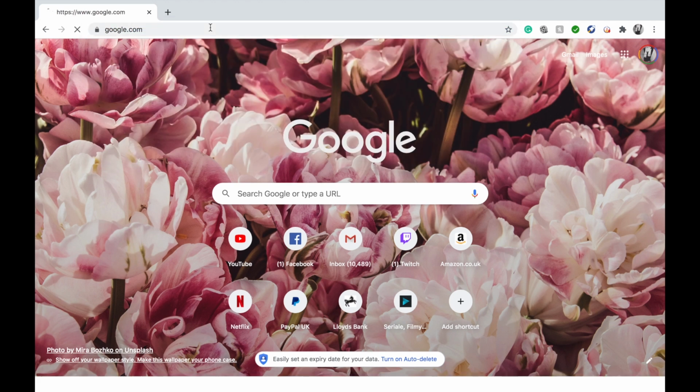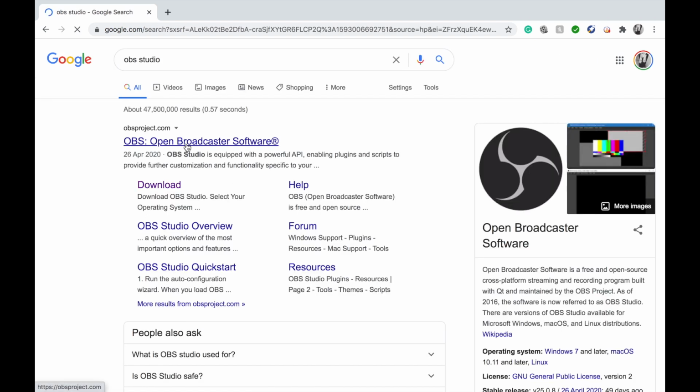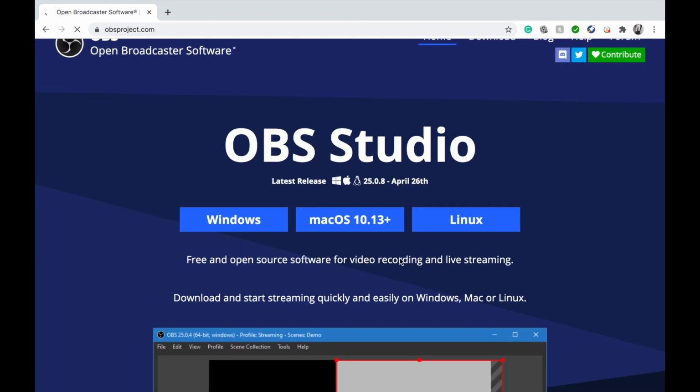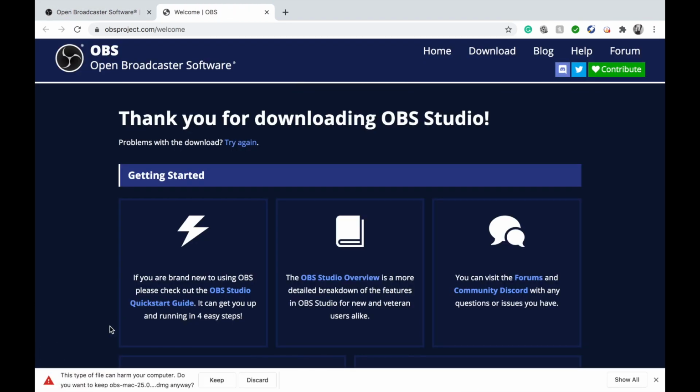Obviously, if you don't have it on your computer, you have to download it. So go to Google.com, type OBS Studio. You go to the first website and you have 3 versions, Windows, Mac and Linux. Obviously, I'm going for a MacBook version. So you download it, you install it, and then let's open OBS.